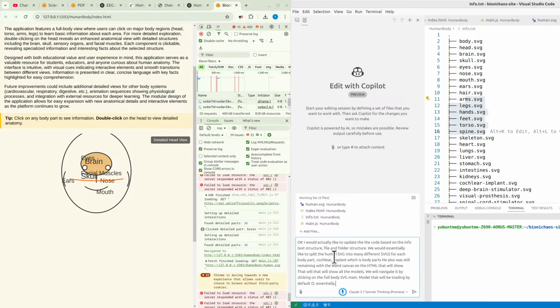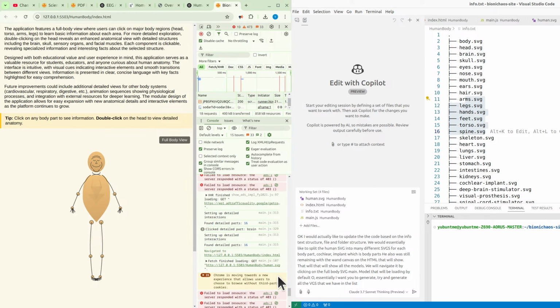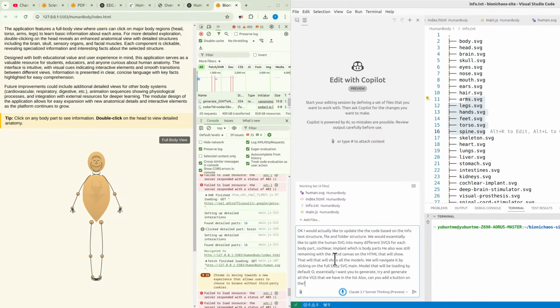So essentially I want you to try and generate all the SVGs that we have in the list. Also, can you add a button on the canvas to show locations of possible implants? We are primarily focusing on neural implants.